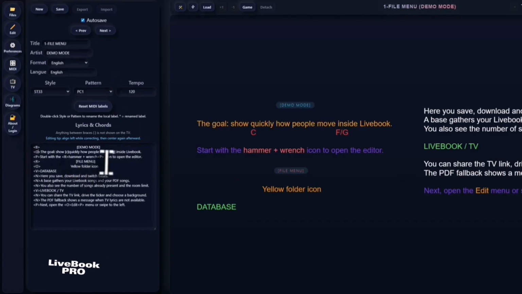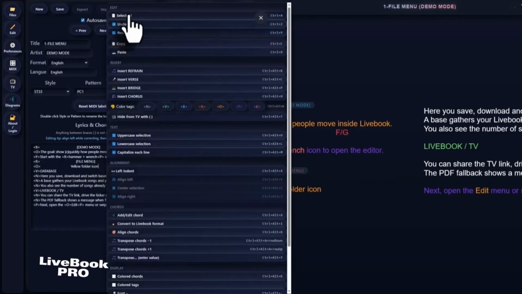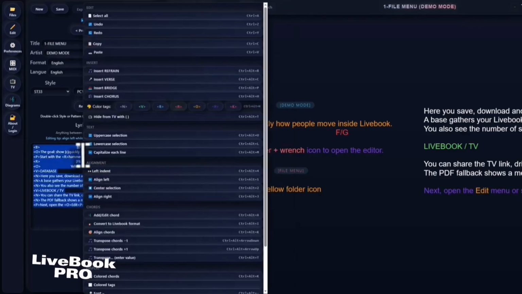Next, I can improve the layout by centering the text using the right-click center menu. I'll select everything and center it with a simple click.